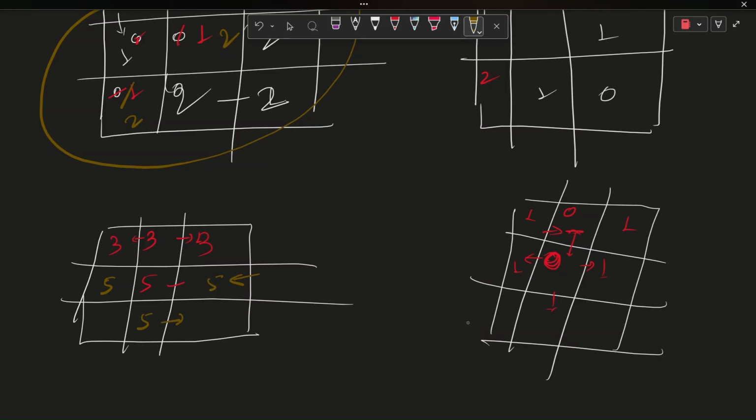Again, this will update here. Timestamp will be 2 and 2. This will update 5 and 5. Right? Now let's implement it with the code.